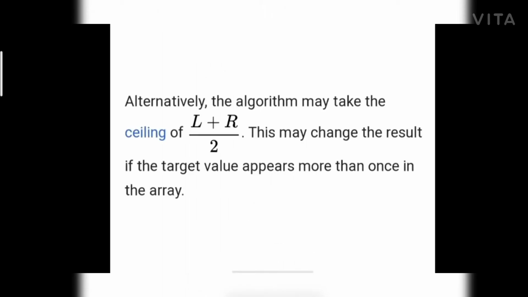Alternatively, the algorithm may take the ceiling of (L plus R) by 2. This may change the result if the target value appears more than once in the array.